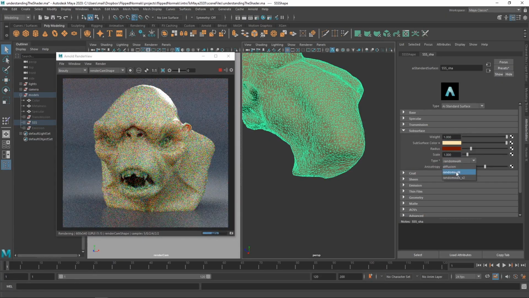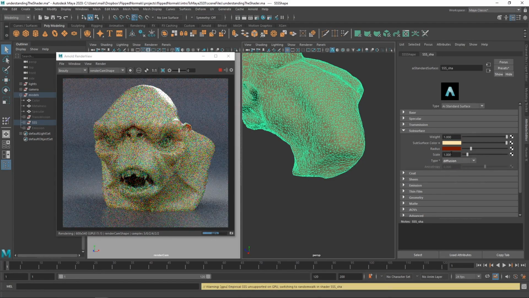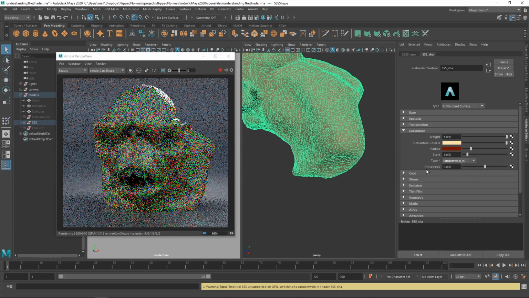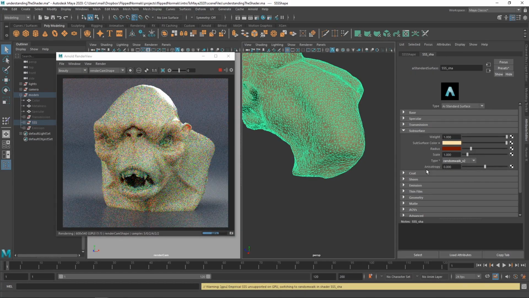Then we have random walk. Basically, you should use either random walk or random walk 2. This just gives you vastly more accurate subsurface scattering. There's been a real revolution when it comes to subsurface scattering and using random walk. Usually we had to have separate subsurface shaders and they were all kind of terrible. But through the addition of random walk, which is making its way across all the 3D software, you can now get very accurate subsurface scattering and very accurate skin shading directly using the AI standard surface.